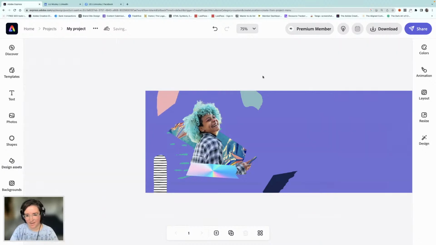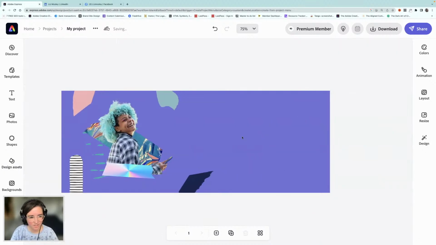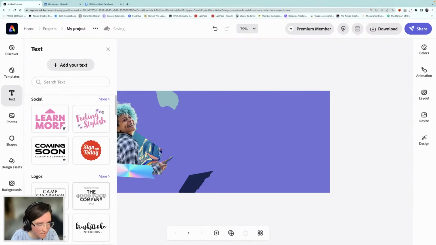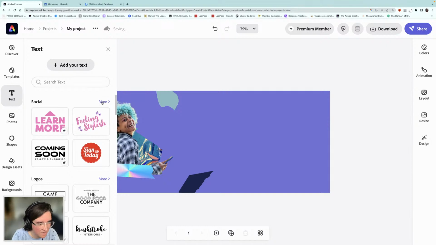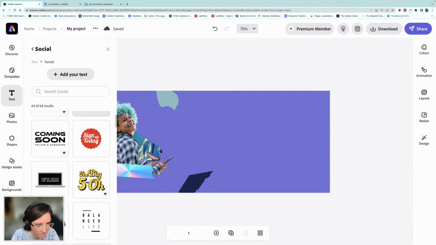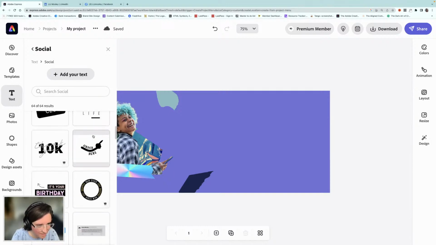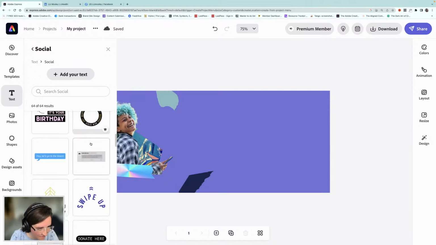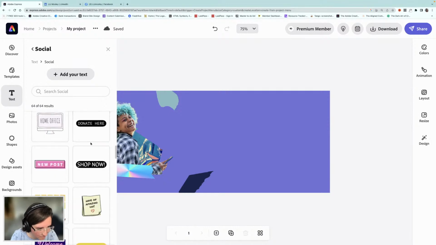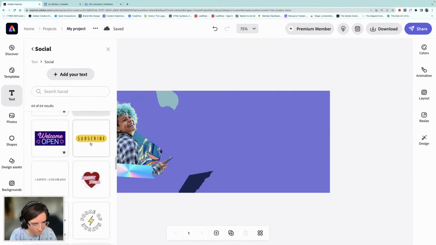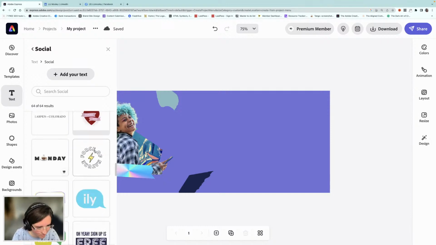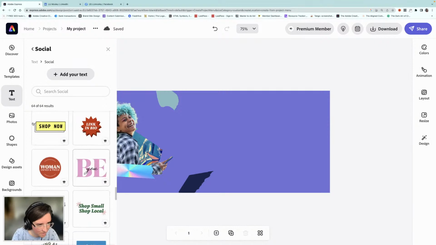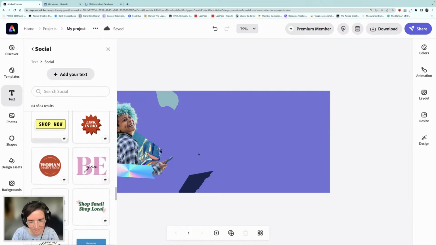Okay, so now I'm going to add some text over to this side, and I might scroll through and have a look at the different text styles that they already have. Oh, this is cute. See if there's anything that I fancy. Let's have a look. Maybe something like this.